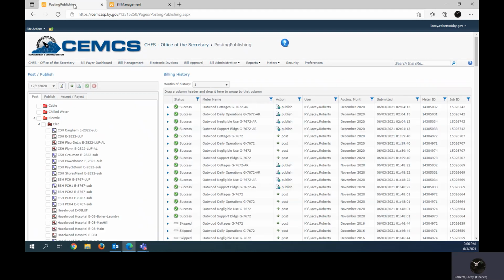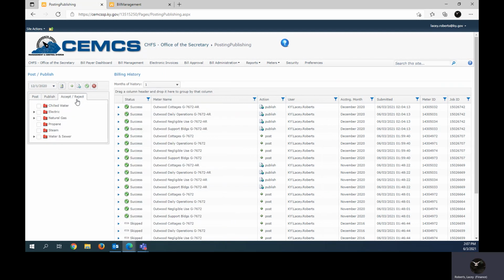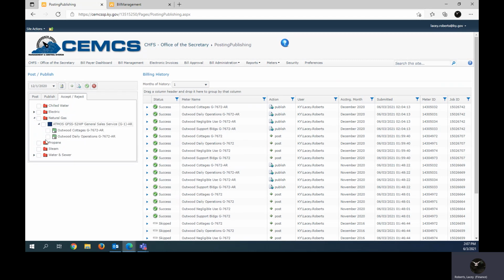Okay, so posting, publishing is where we're going to go. We want to make sure the accounting month is selected here. And now we're looking to reject that bill. So it's the exact same way. You're just going to be in the accept reject tab. You're going to open with the arrows to find what you're looking for. And I see there are only 2 boxes here, and I would expect to see 4.